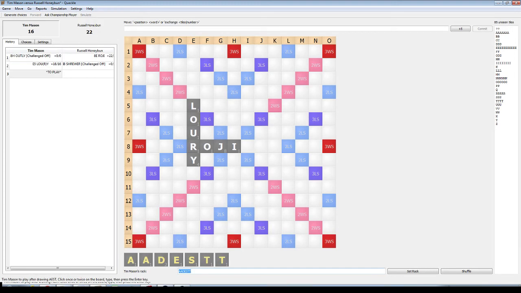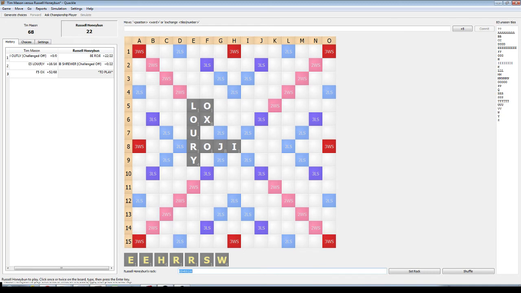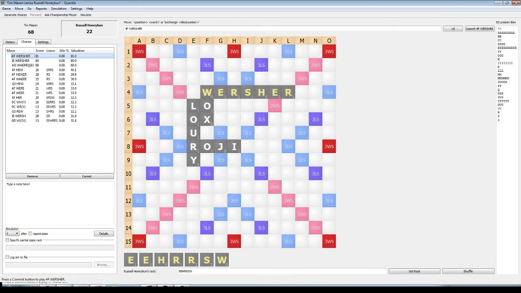Now my opponent has OX. That will teach me for playing wrong words. I still have the same rack. Generate choices. Worship, 80. Why did I play 80? Again, another mistake. So I made a rash decision.